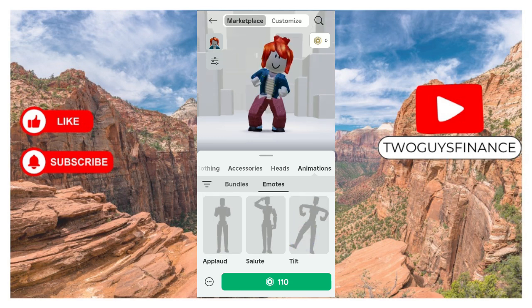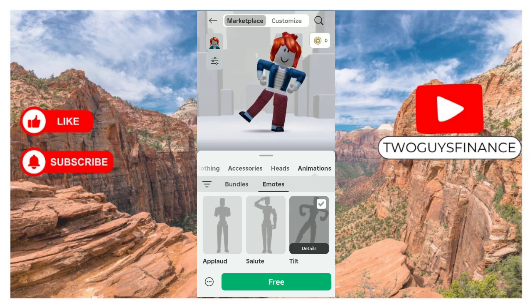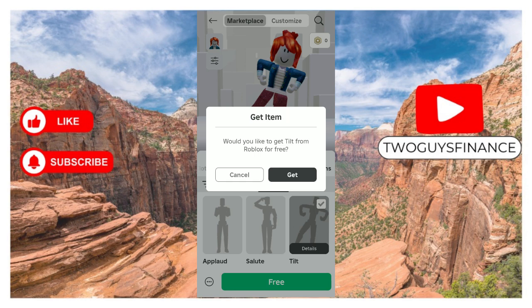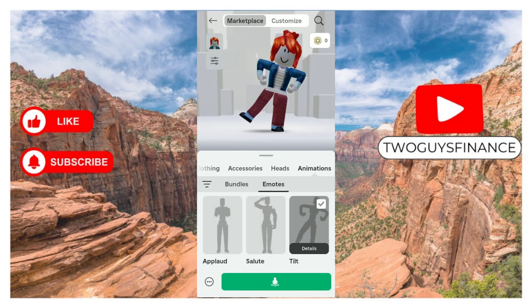Let's say I want this one, tilt. And then I tap on it, and at the bottom, tap on get to get the item. If you have Robux, you can also buy the ones I can buy with Robux. Purchased. It's as simple as that.